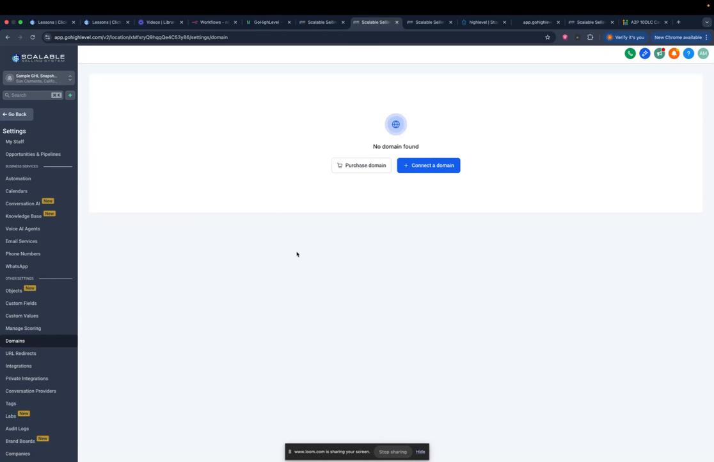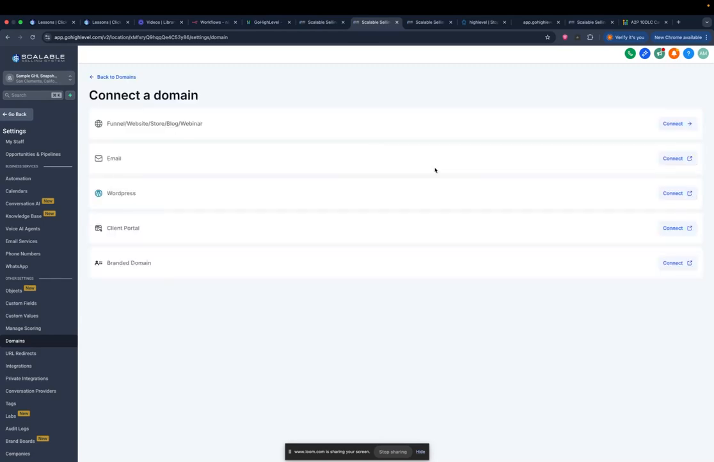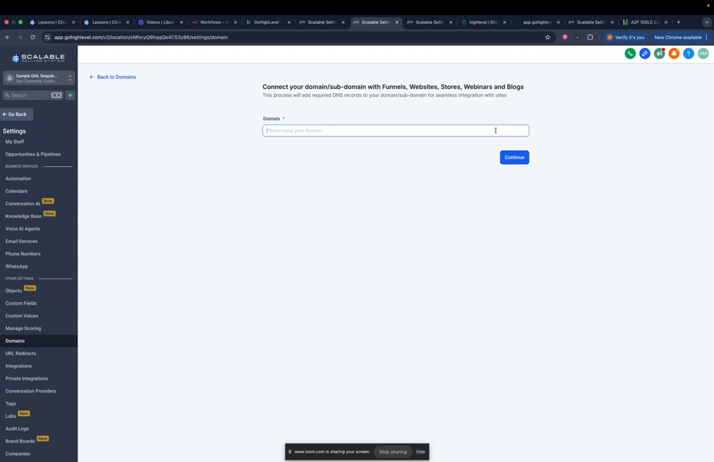If we have the domains outside GoHighLevel, we can just click here, connect, and it's very, very intuitive and they make it easy, depending on where you want to connect them to. So if you want to connect for email, webinar, or website, we just input, for example, let's see, then click continue.